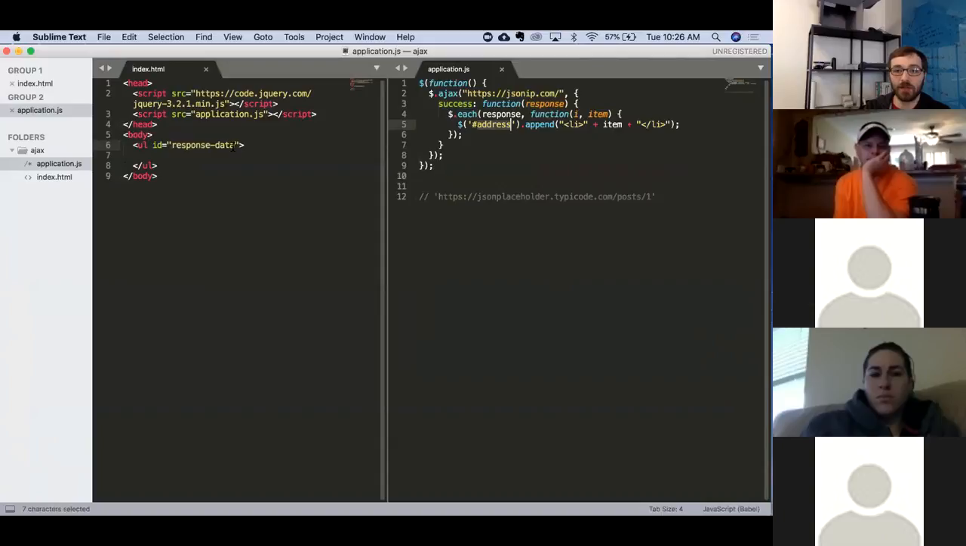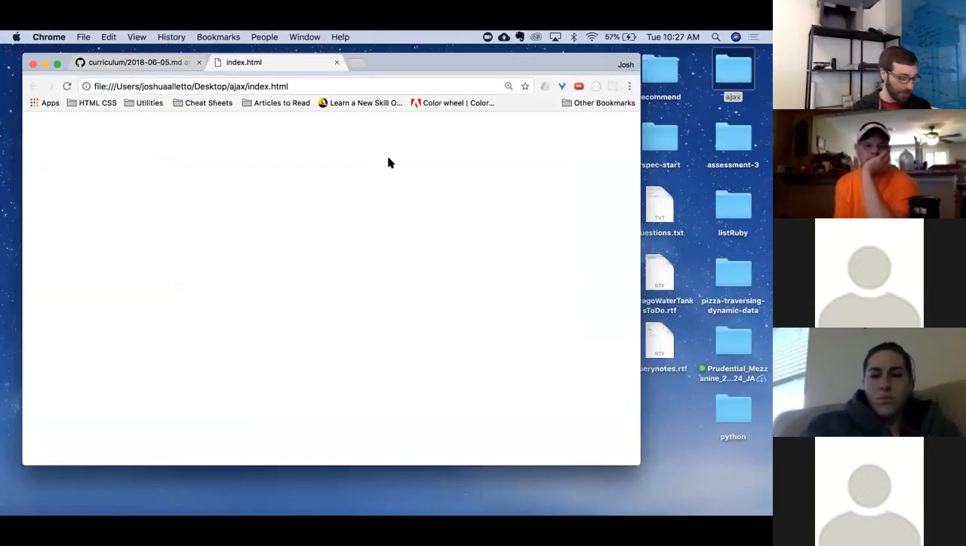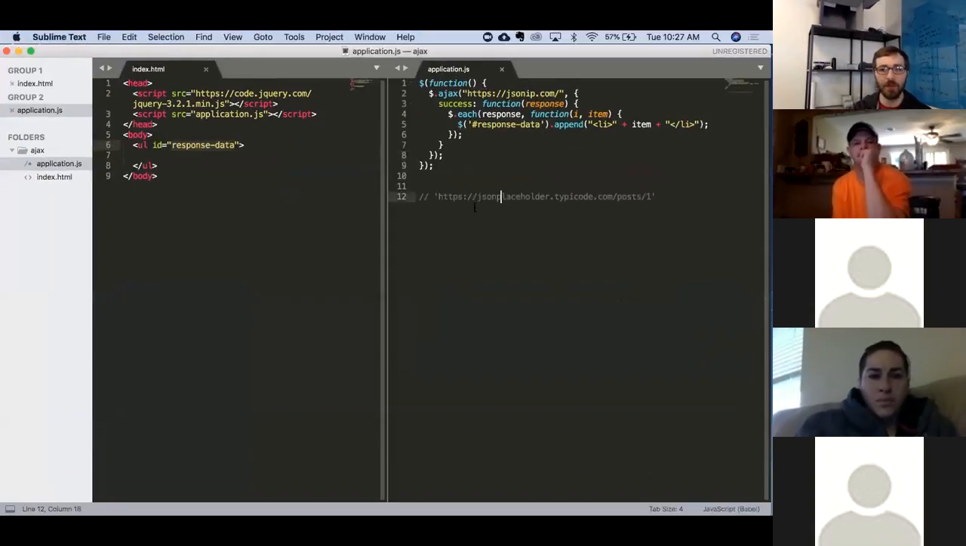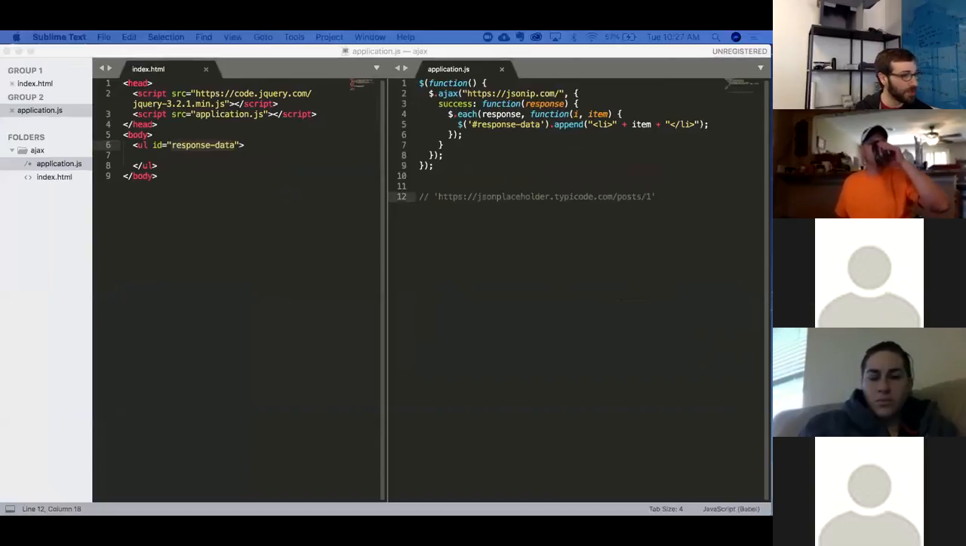Good catch. So there are two ways to solve this. We can change this one to address, or we can change this one to response data. I think response data makes more sense, so I'm going to change it to response data. Cool. Let's go back. And there we go. So far, same thing, right? Not a lot has changed. But you're going to see this grow, okay? And the things that we can do grow.